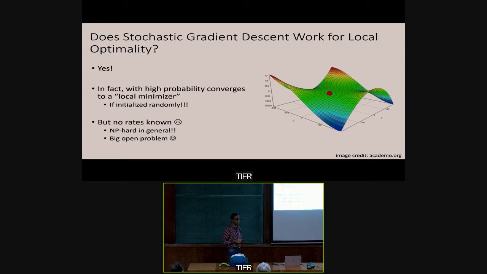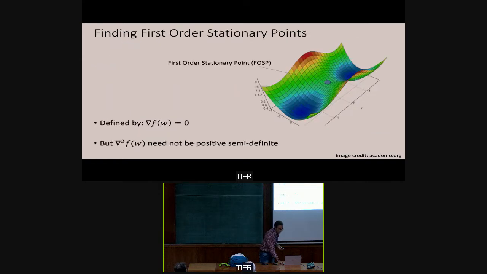Yeah, this is with probability 1, but we do not know any rates here. This works only when your step size is infinitesimally small. So you might actually take an exponential amount of time to get to that point. All right.